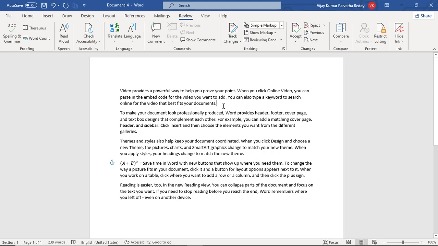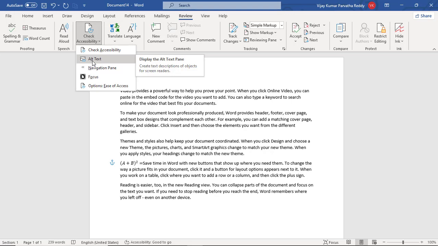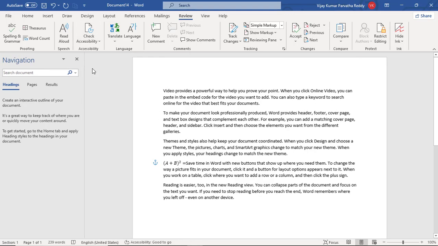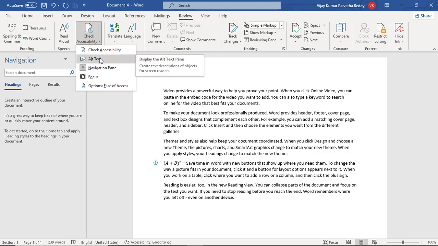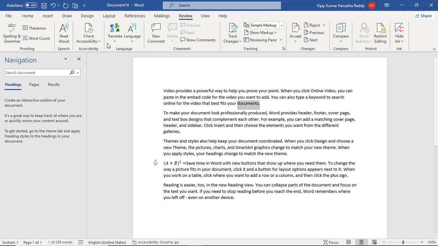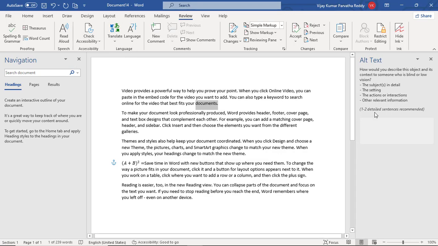So, like that you can check accessibility of your document, and under this you can also have some other options, like you can get the navigation pane here, you can guide through the navigation pane, and you can put alternative text. For example, for this you can create alternative texts. What are the alternative texts for this? You can display them. Okay.